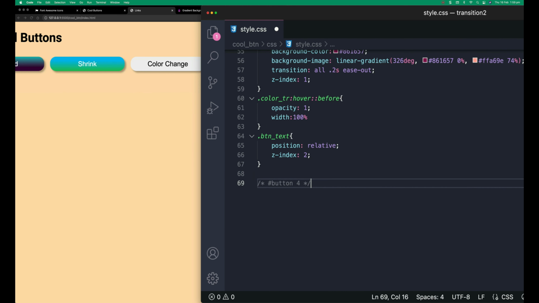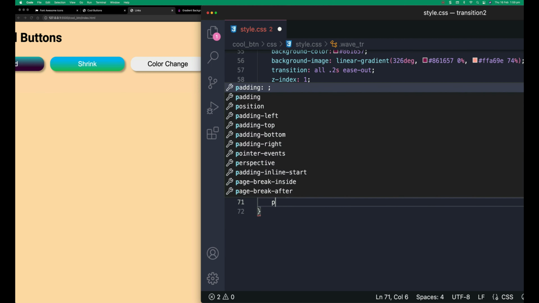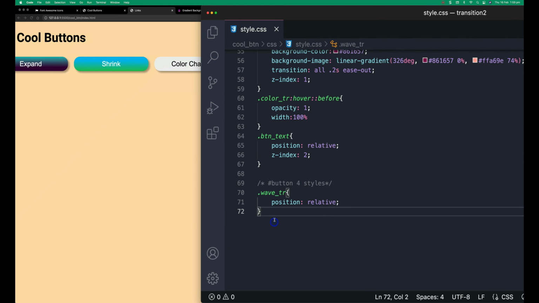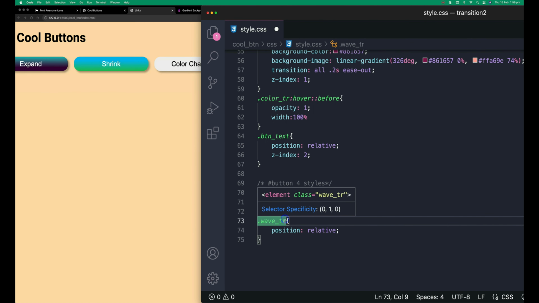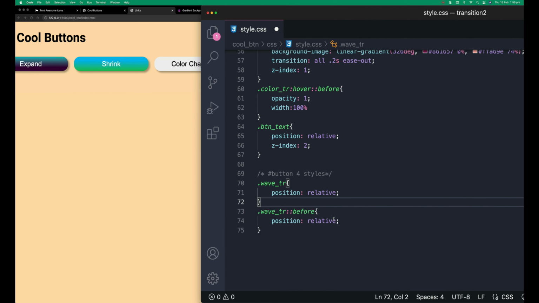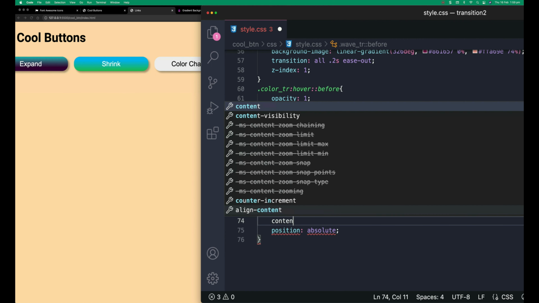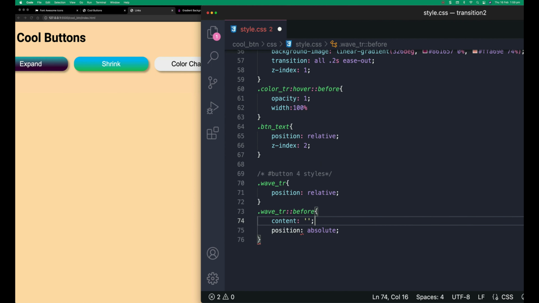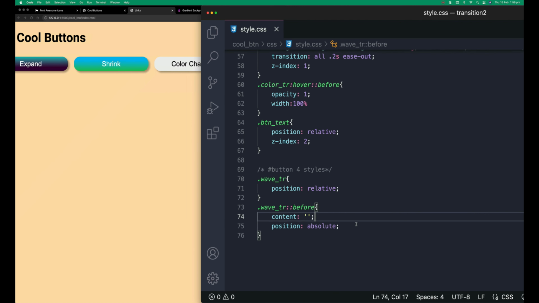So we're gonna apply the styles here, button 4 styles, and we're gonna start with the wave dr, and we're gonna set this to position relative, because the before will be position absolute. Okay, and the content will be an empty string, position absolute.